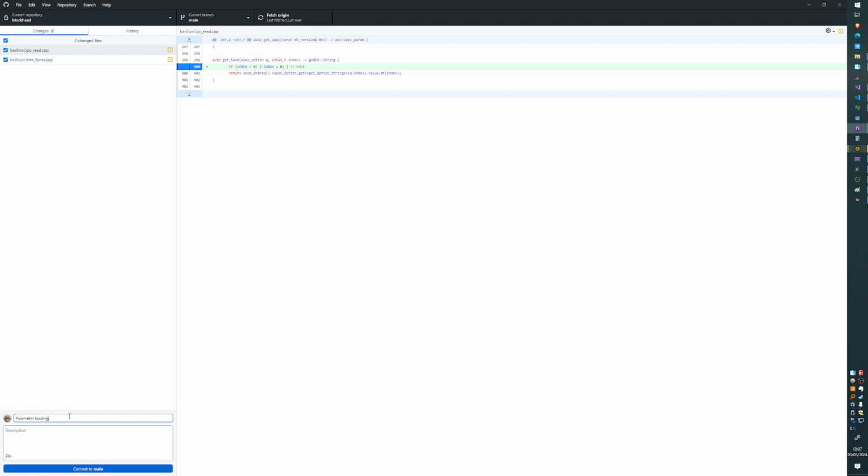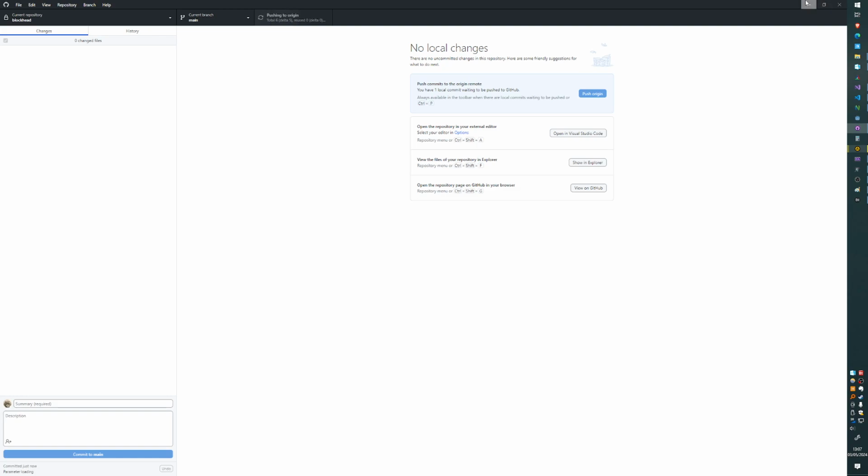Parameter loading. Don't want to put the word fixed because it's not fixed.